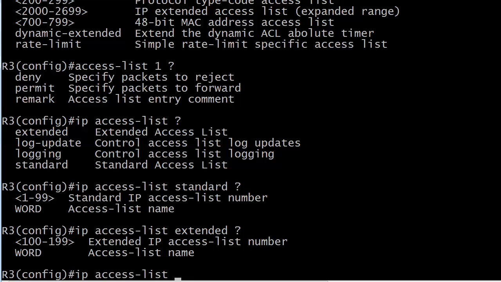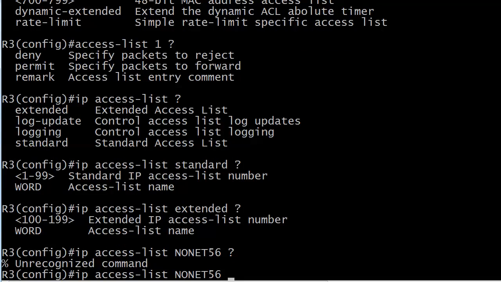And let's just call it NoNet56. I like to put underscores in my names because it's easier to read, but I know most people hate them. So I'll go with that. And let's see, we've got unrecognized command.